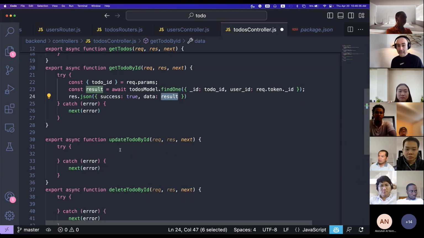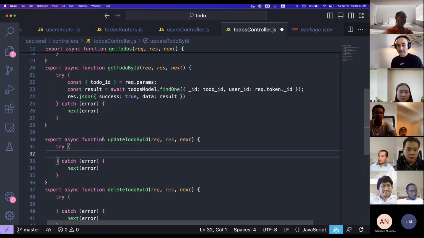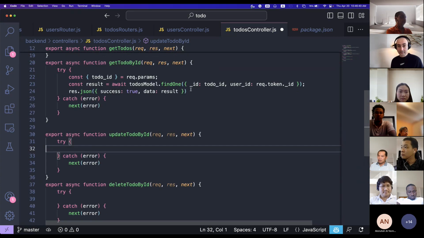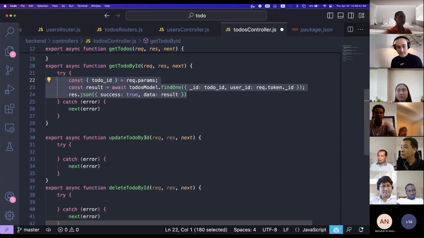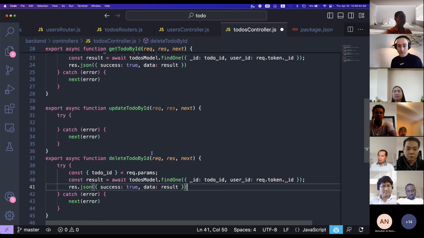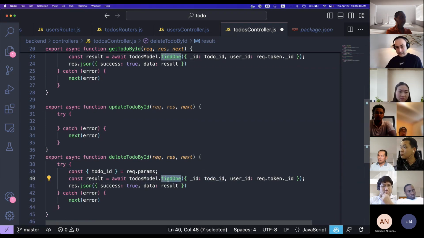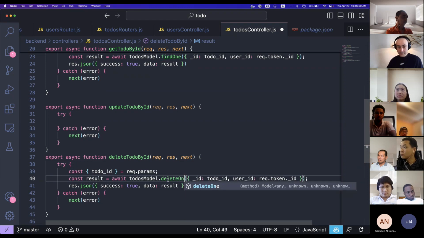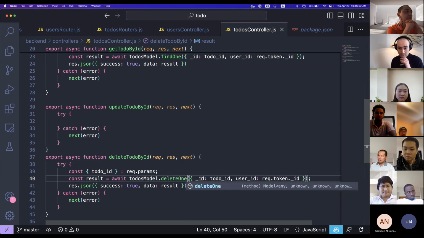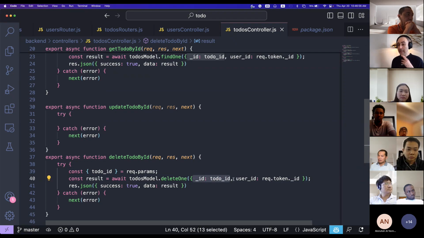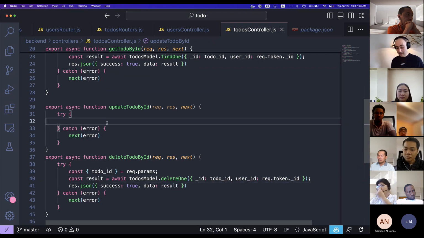Sounds good. Update to-do by ID, I'm gonna leave it till the end. Delete is easier. So I need to do ID. Hey, is it delete one? Yeah, I think so. So delete one, only delete the to-do if I find the to-do and the user is the owner of the to-do. Then I send the results out. Now to updates.